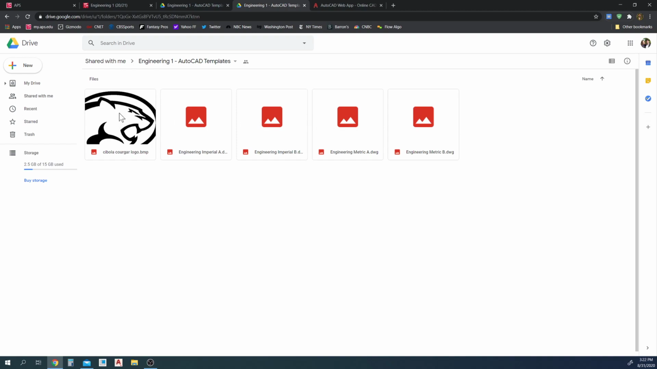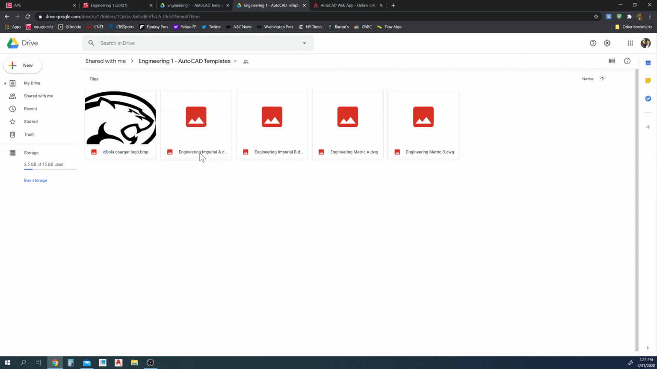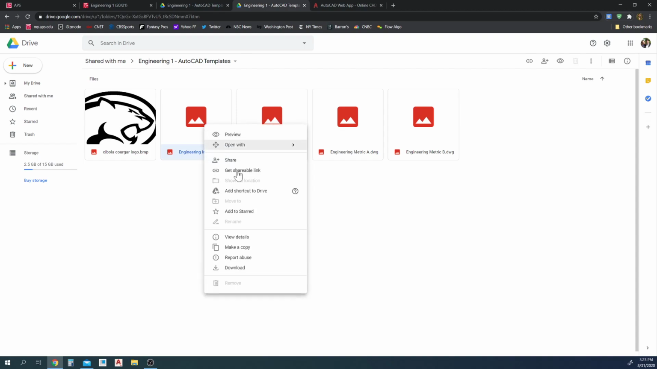Okay, so there's files in here: Engineering Imperial A, Engineering Imperial B, Engineering Metric A, Engineering Metric B, and then a Cougar logo. The logo's here because the logo's inside each of these templates. And I'll talk about the templates here in a second.